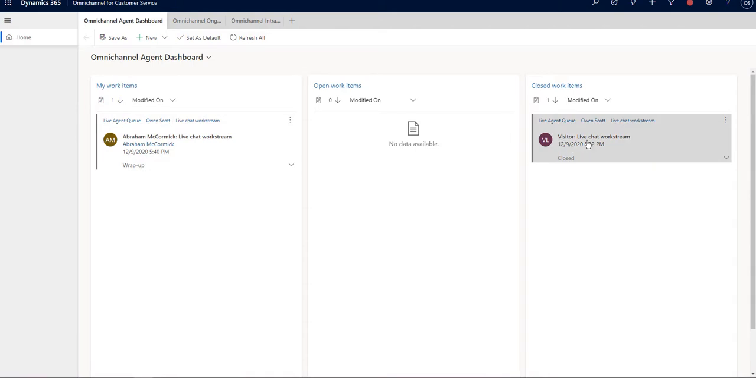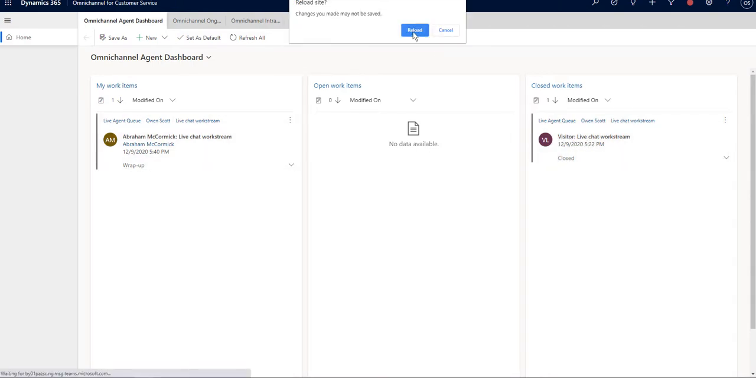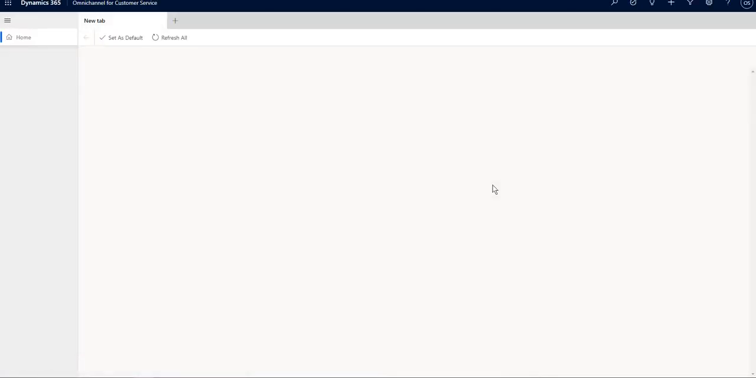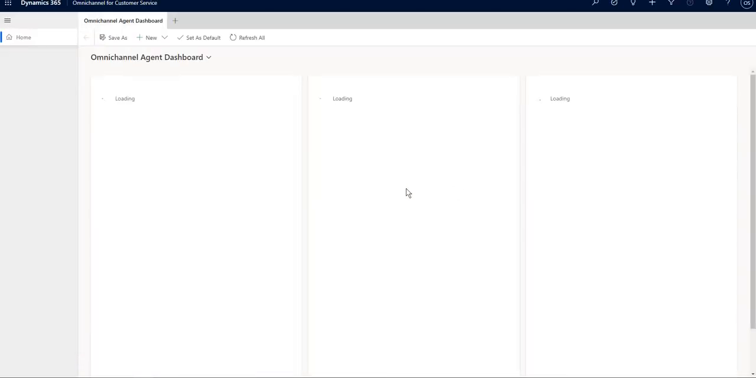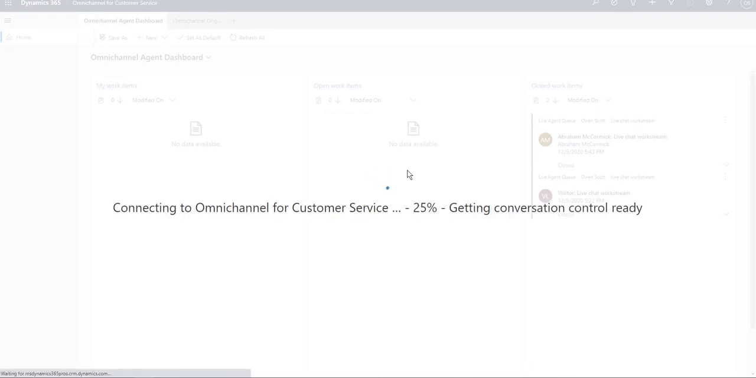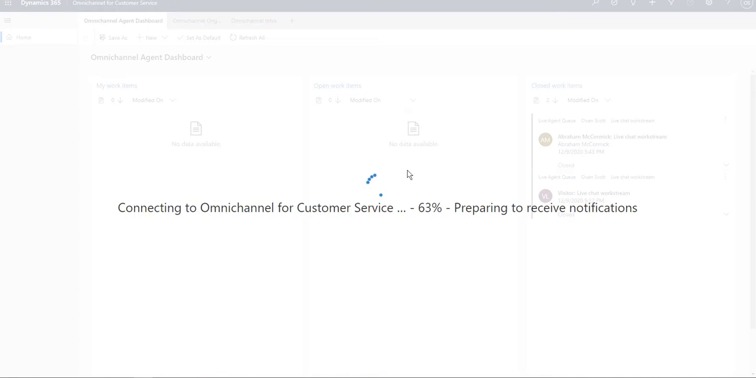And then it gets eventually pushed over to the closed work items. If I were to refresh, it probably happens already. It's probably already set over to the closed work items. It happens in the background. The important thing, though, is as you can see, I'm now sort of refreshed, and now the system is going to go up and it's going to get a conversation control ready for me and set my availability to available again, because it knows that I'm no longer associated with anyone, and I can go ahead and take another chat.